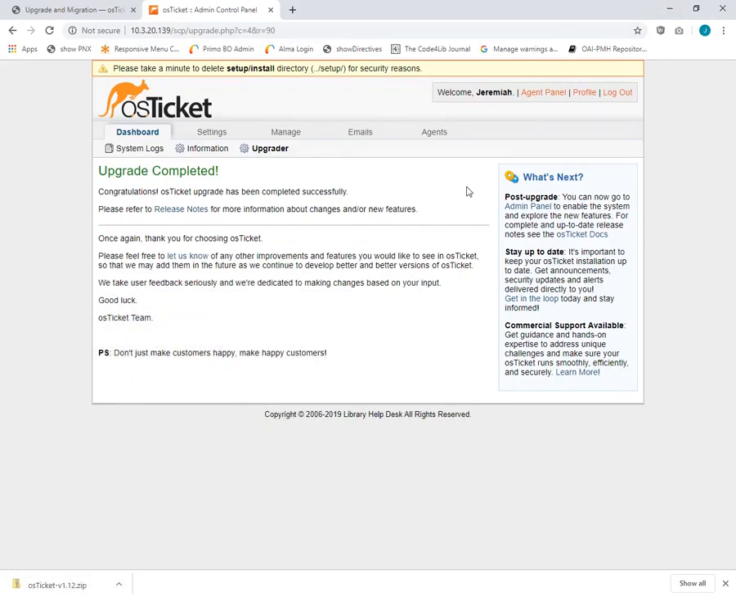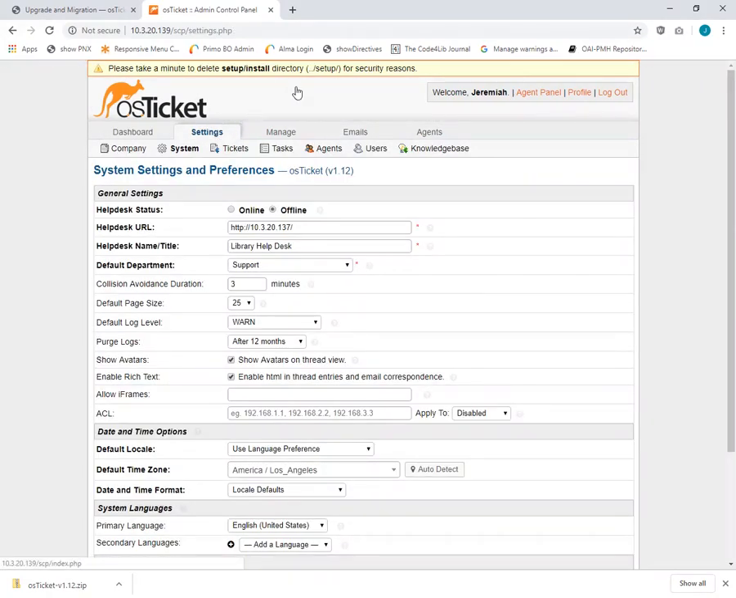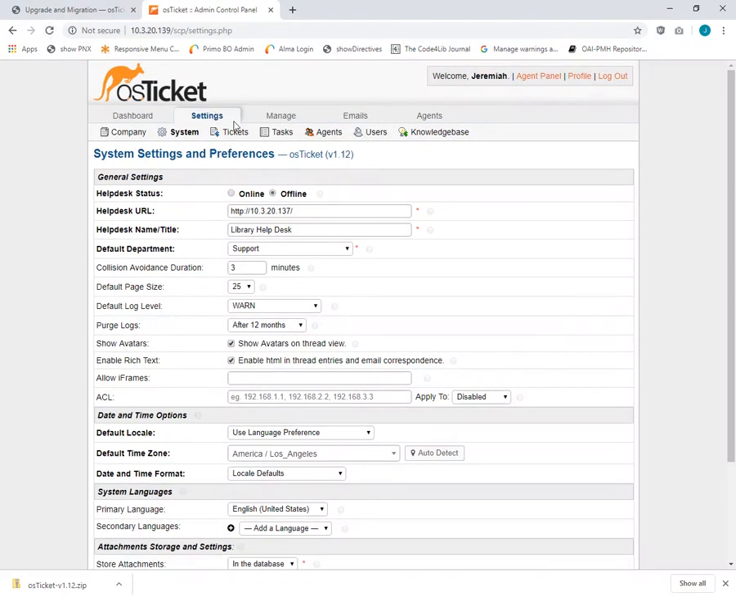Okay, so now I'm going to go back into settings here. Let's see. The delete setup install directory notice, it's still there, huh? Wonder if we. Oh, I see. So I've refreshed the page. And you'll see that I am now running my updated version of osTicket.